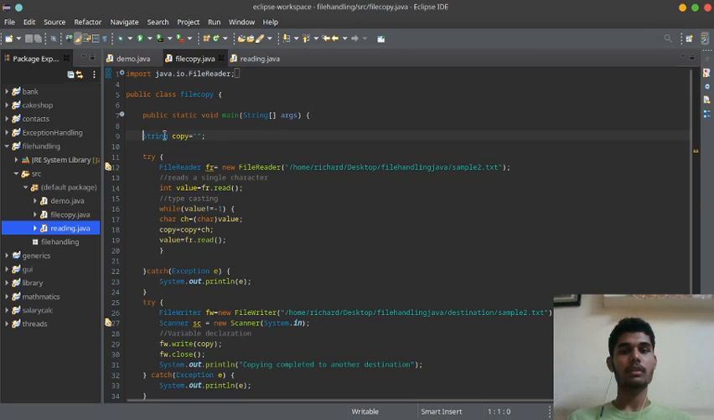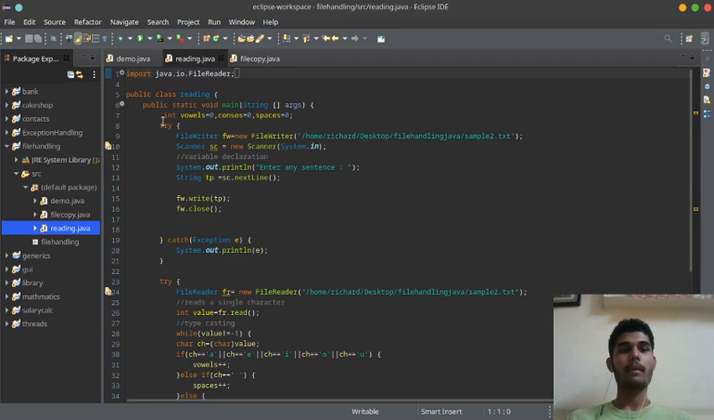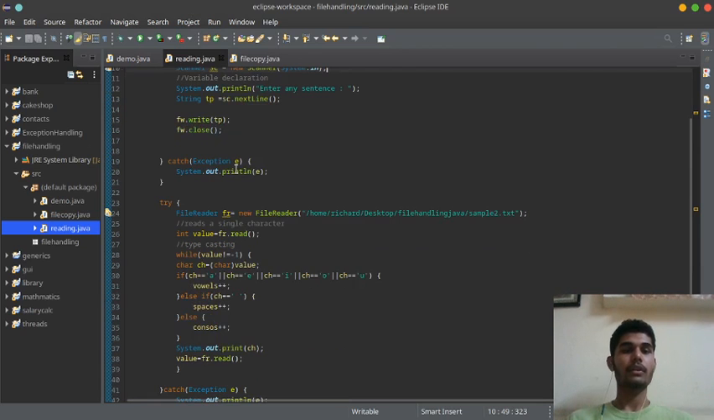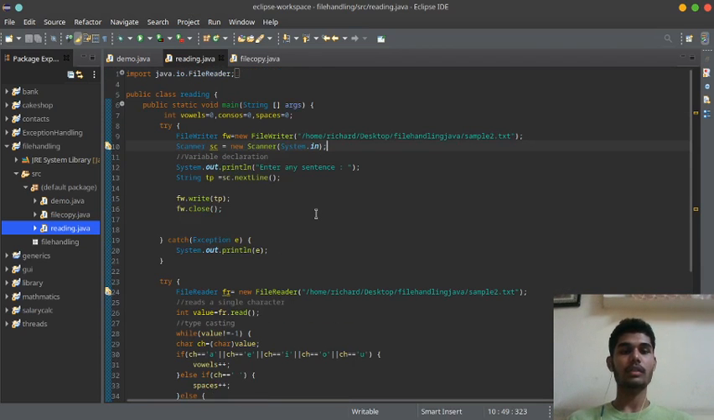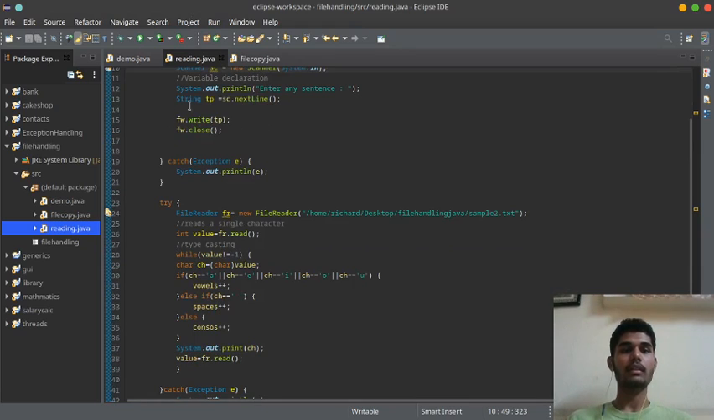Here we will create one string copy to take the input. Here I have created three variables: vowels, consonants, and spaces. Here we are calling FileWriter again to write to sample2.txt, and we will ask for the sentence, and after writing that sentence, we will close it.